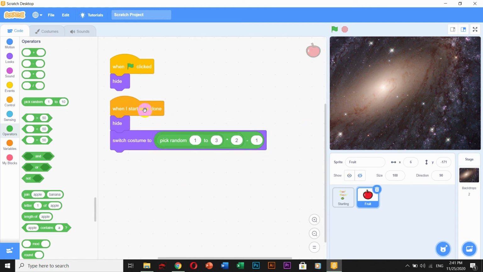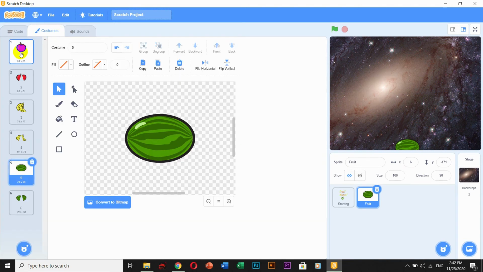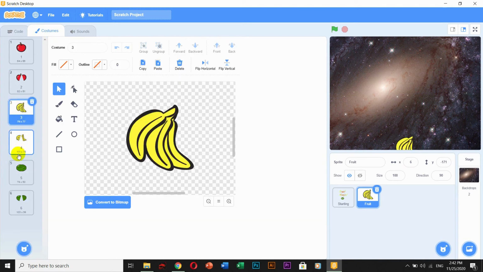Let's see. Oh wait, I need to show it back. Okay, see? Right. Sometimes watermelon, sometimes banana, because it goes randomly. And we pick only the odd number costumes. It will be 1, 3, and 5.